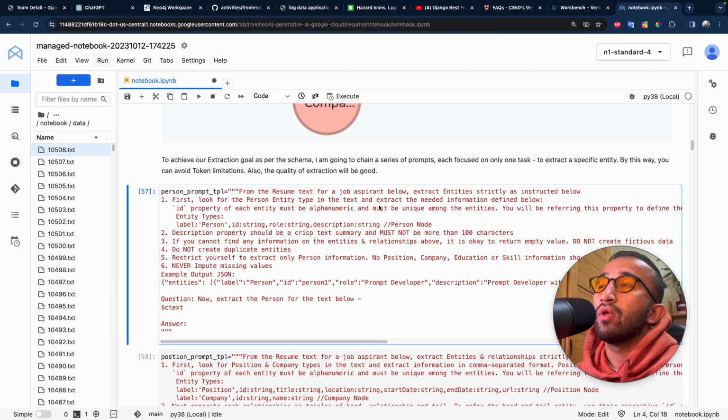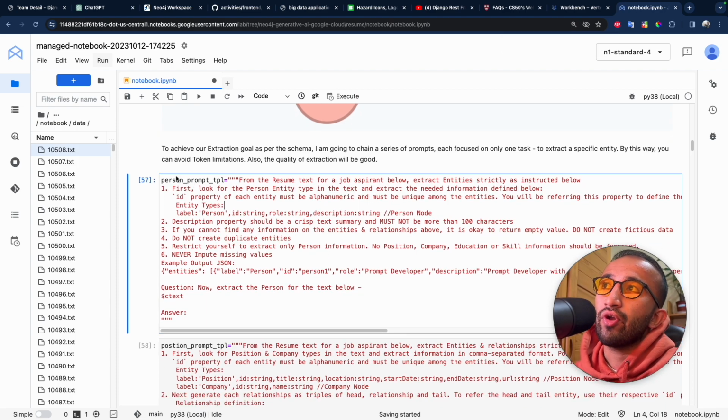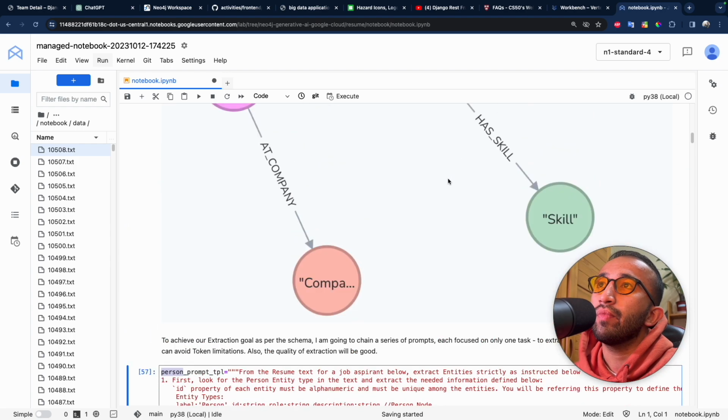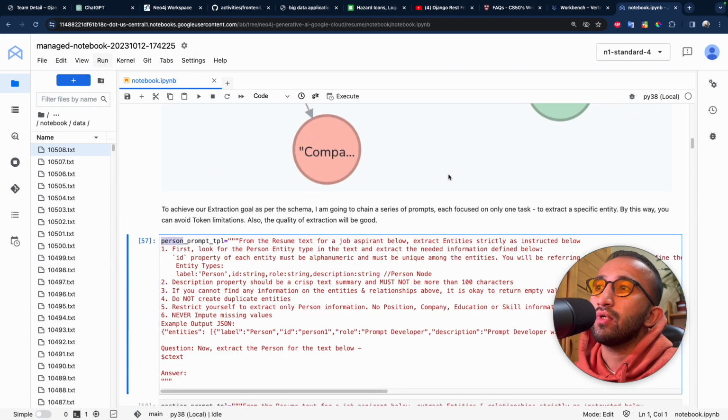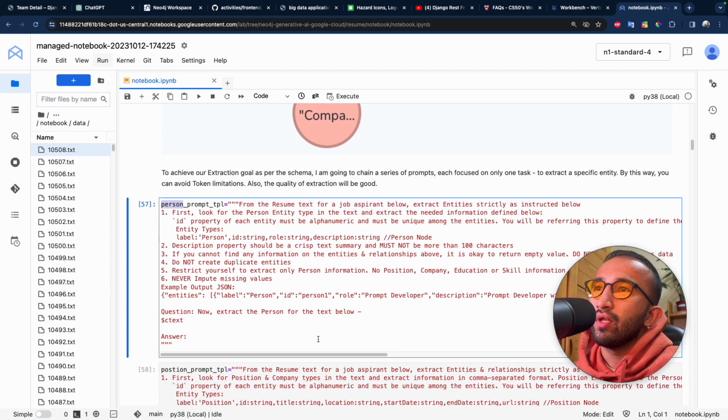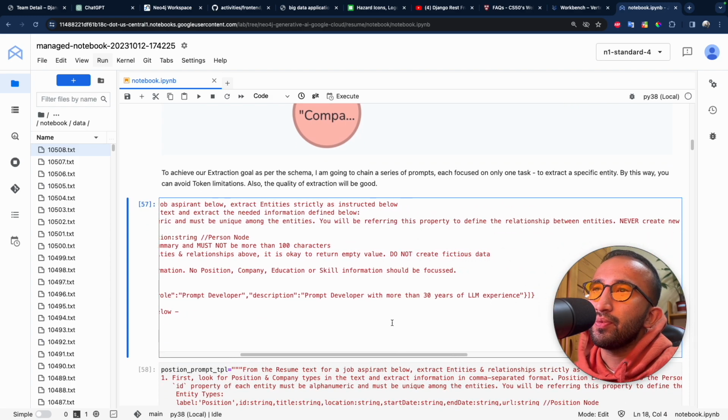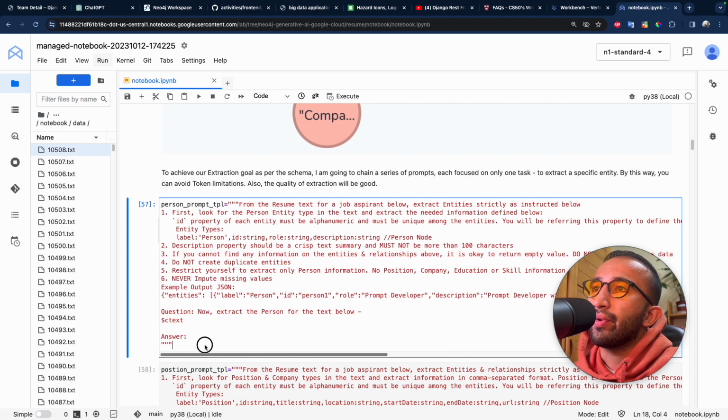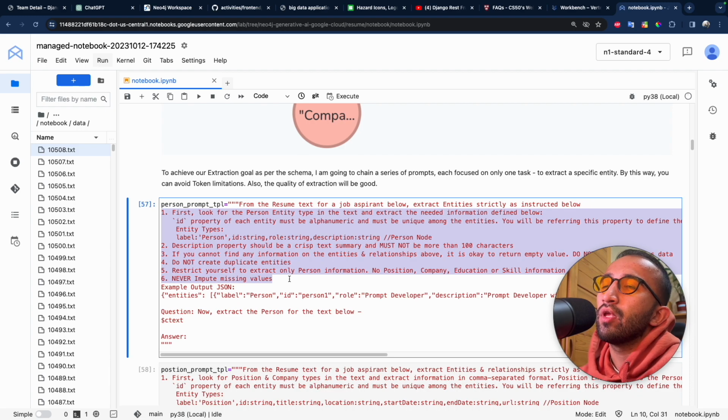We are actually telling the AI to extract information for the person node. So this is the person node, and we expect this node to have role, ID, and description, all those 3 properties. For this prompt, we only care about those properties. We are also restricting the LLM, because sometimes LLMs just generate false information or come up with something on their own, so you want to eliminate that.